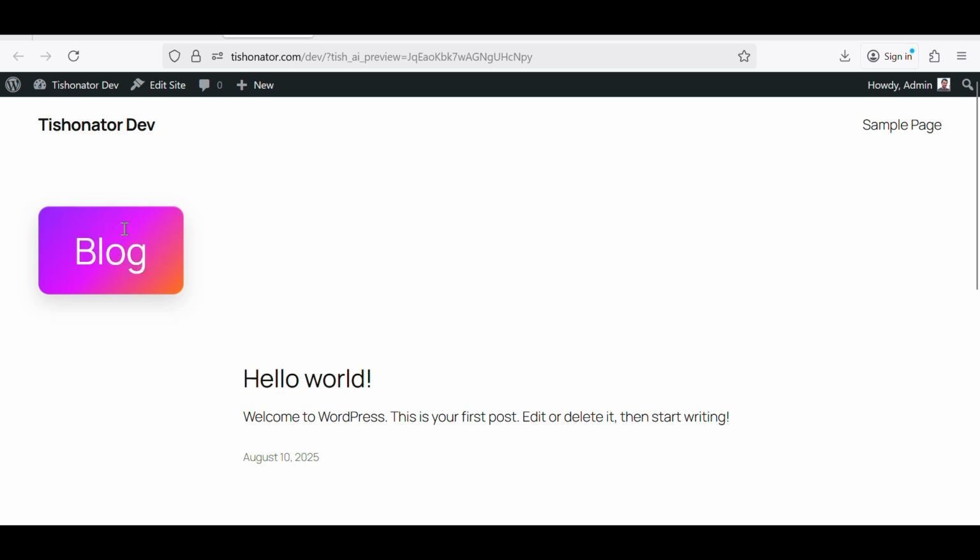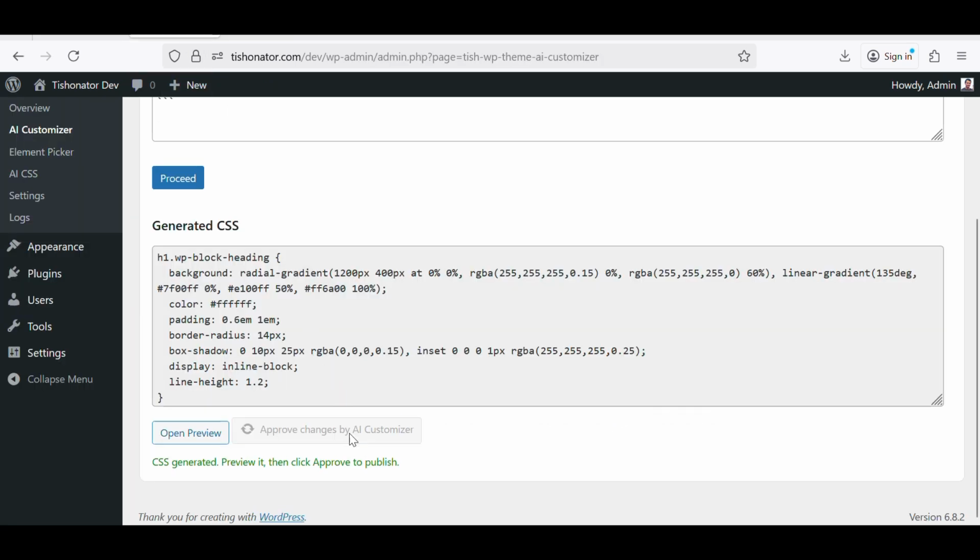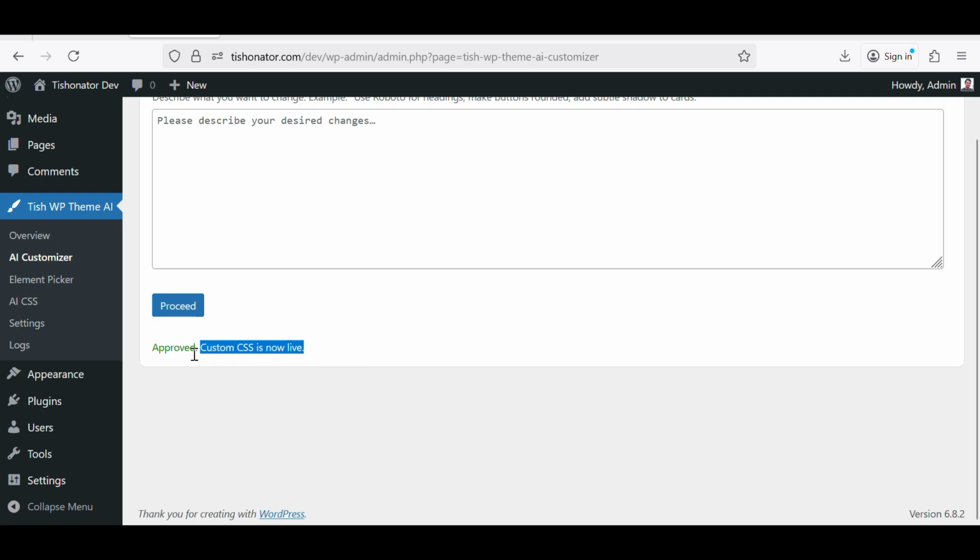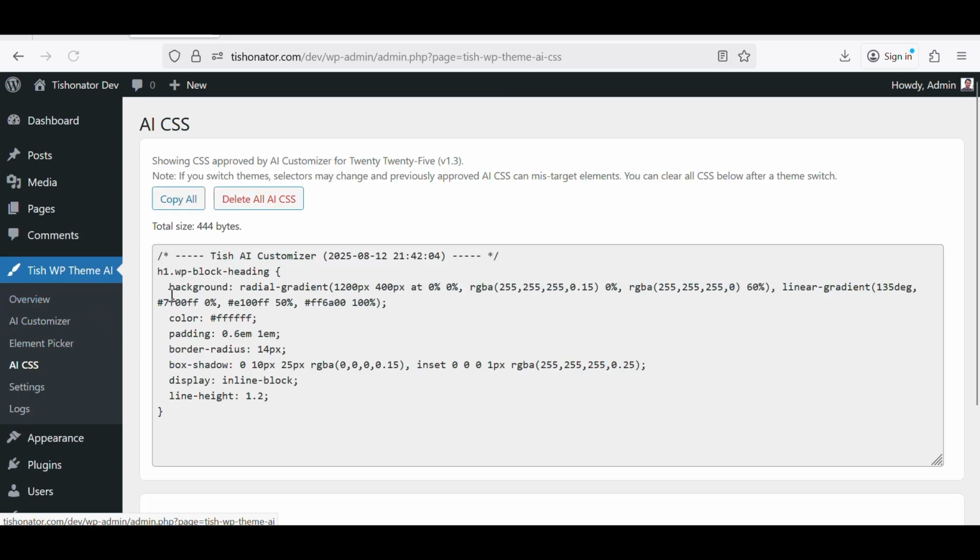Happy with it? Approve. The CSS is stored in WordPress and applied site-wide. Use AI CSS to review or remove blocks, and logs for full request and response details.